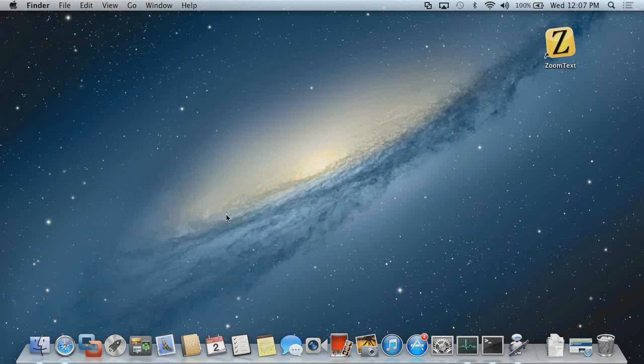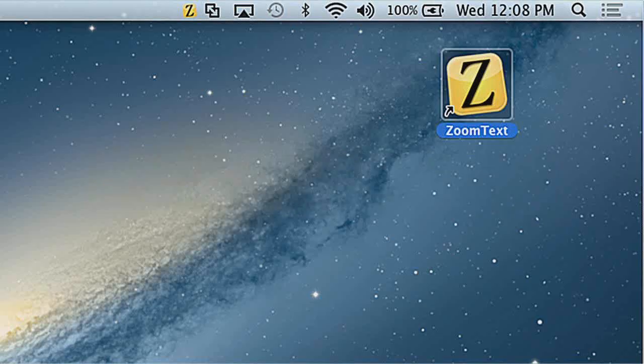Now, if you're running an older version of the trial and you've updated, when you start ZoomText, you may not see anything that looks any different, okay? You're not going to notice anything right away. For those people that install the latest version of our trial, the first time they open ZoomText Mac, they're going to be presented with the reading window with some instructions.